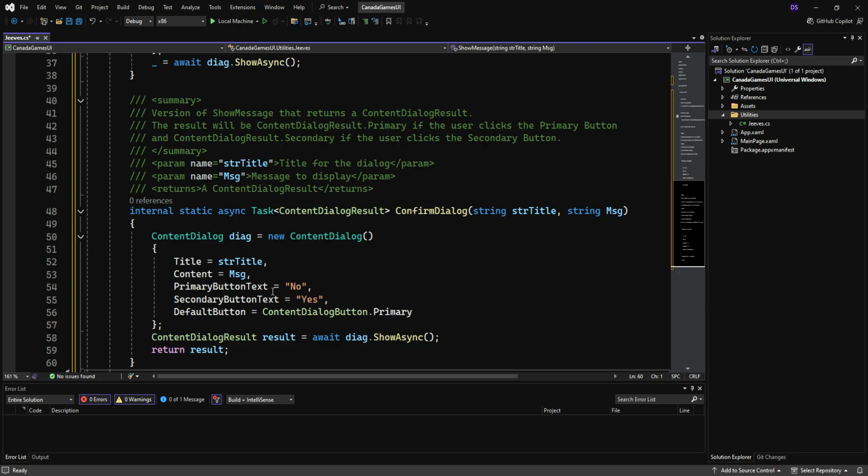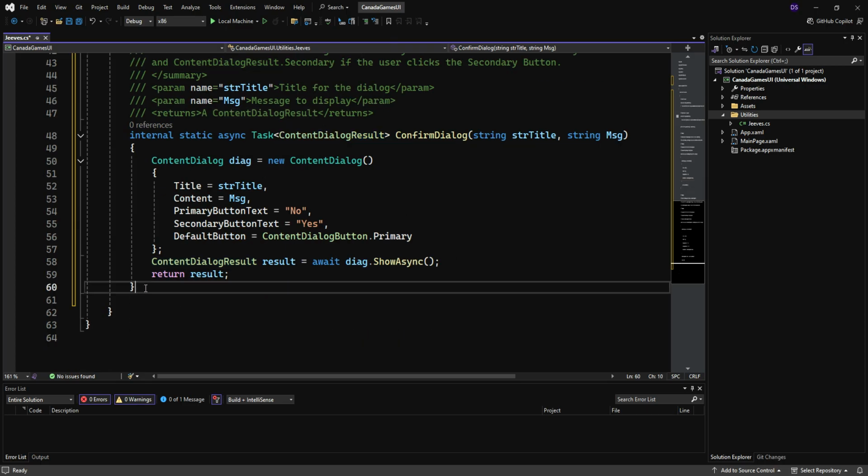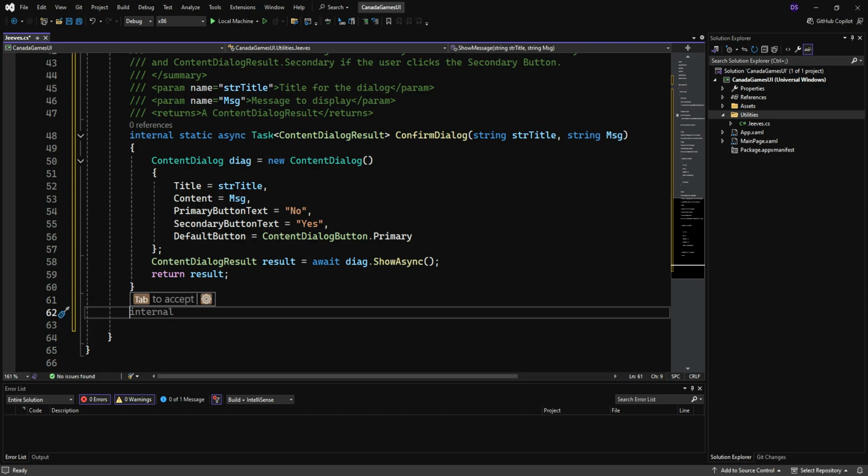It's slightly different because we actually have to set the primary button and secondary button text, and it returns a content dialog result, which then you have to examine to see was it the primary or the secondary result, right? So it's a little more work to interpret what you're doing here, but basically it gives me the ability to say something like, are you sure you want to delete this record? And they can say yes or no, right? And you can examine the content dialog result and know what their choice was, right? Okay, so those are useful things to ask Jeeves to look after for me in addition.